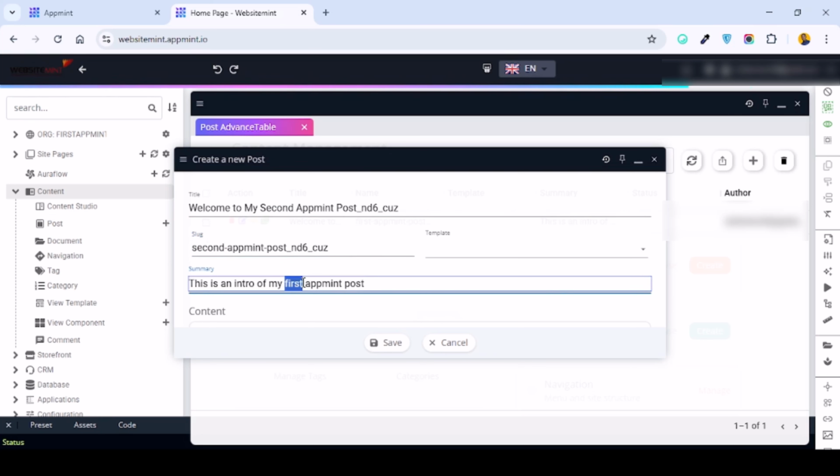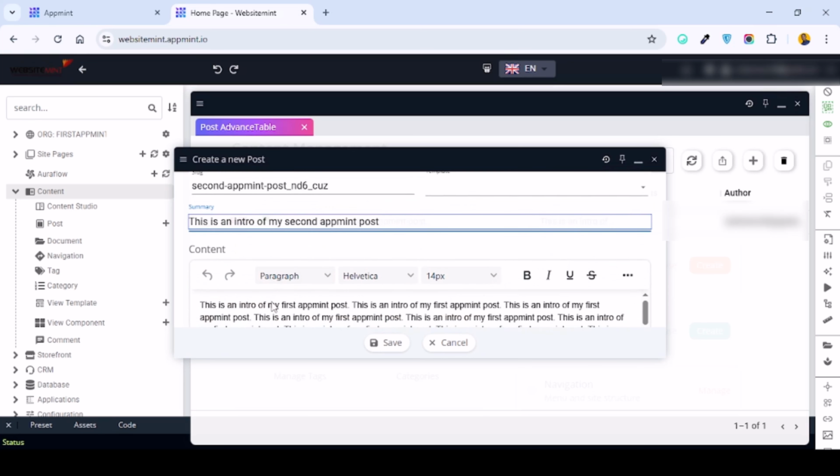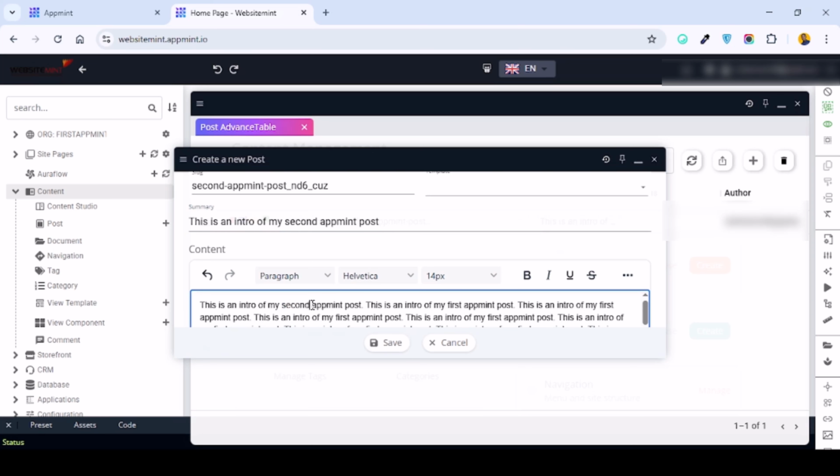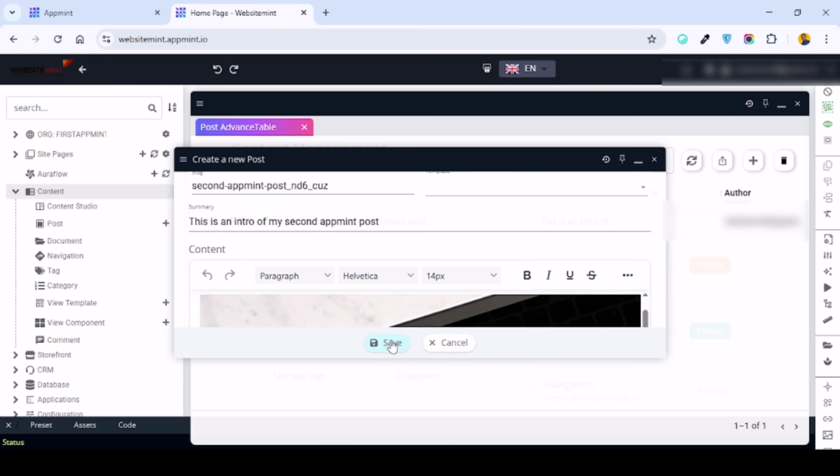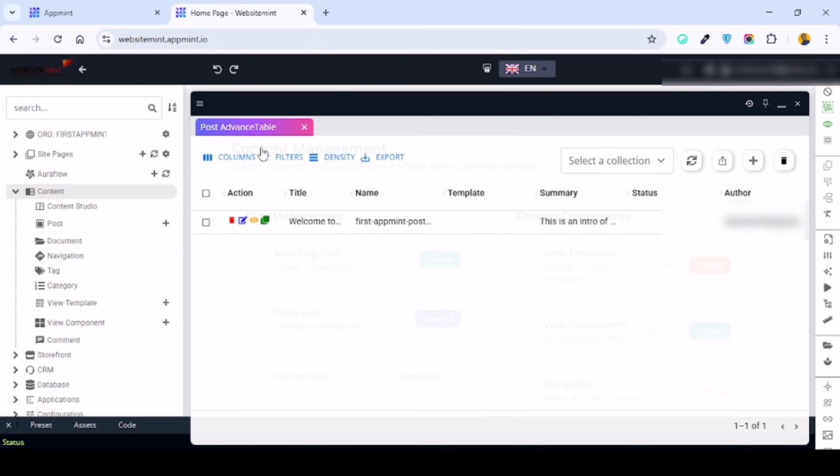So this is the summary second, and this is going to be the content second admin post. Sorry. I'm just going to save this, and now I'm going to have another copy of the post. So if I refresh this page, you are going to see that I now have 2 posts instead of 1 single post on it, because I've already duplicated the first post.